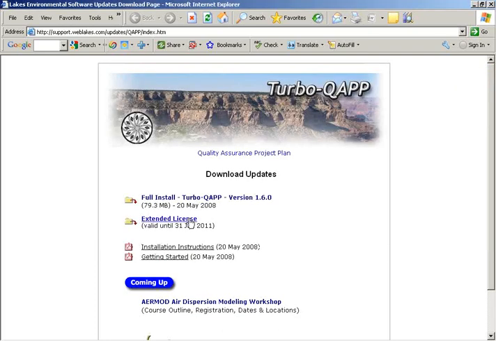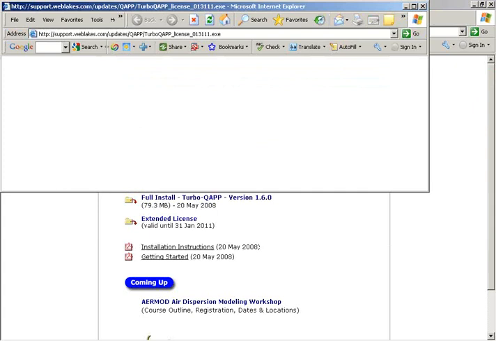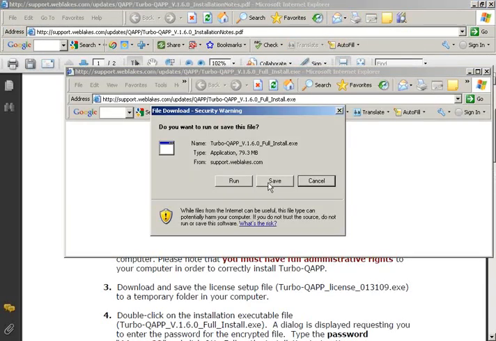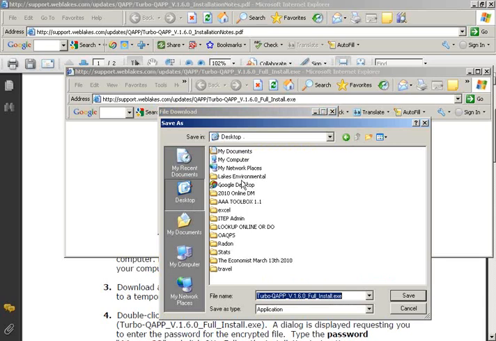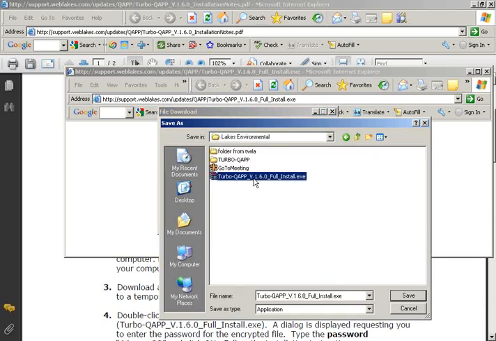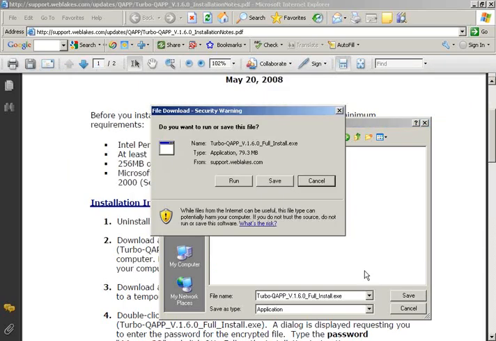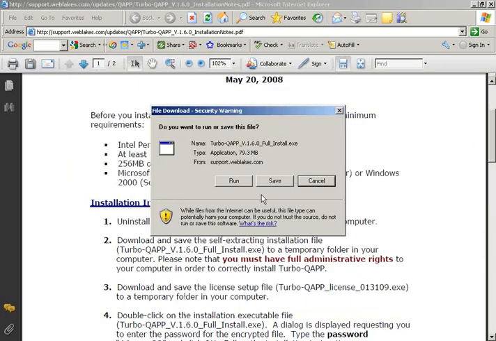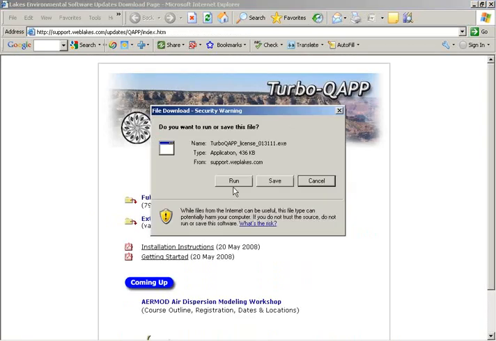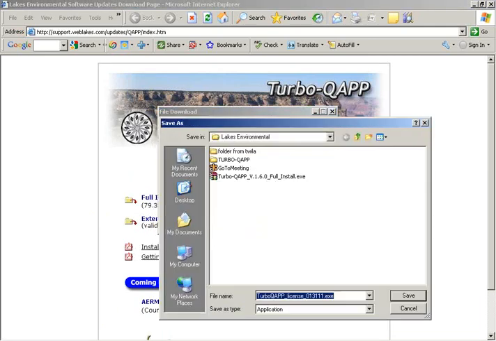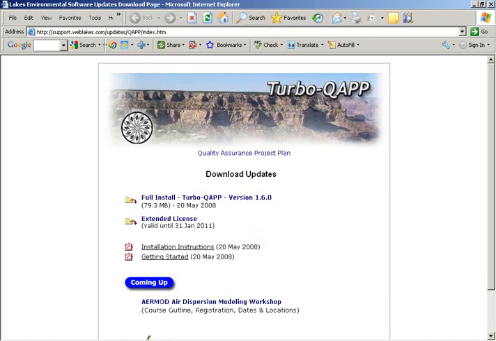And I'm going to start the second one downloading also. All right, I'm going to save these, and I'm just going to save them in a folder that I've got on my desktop. That's my QAPP folder under Lakes Environmental. And because it takes about 12 minutes on my internet connection to download it, I've already downloaded that one. The second one, the license, that's also a .exe file. You have to save that one also, and it's smaller, so I'm going to let it do that. And now both of them are saved in a folder on my computer.